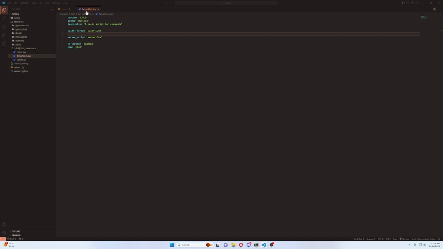So now what we're going to do is we're going to go into our client and open that up and server. So there's two ways you can actually register commands. You can do it client and server side. It's probably better off to do it server side, and I'm going to show you where in the documents you can find any of these things.